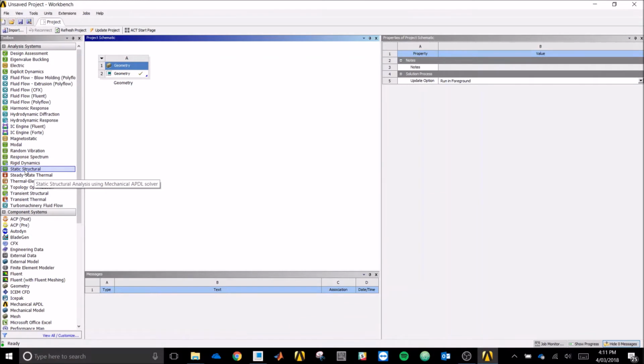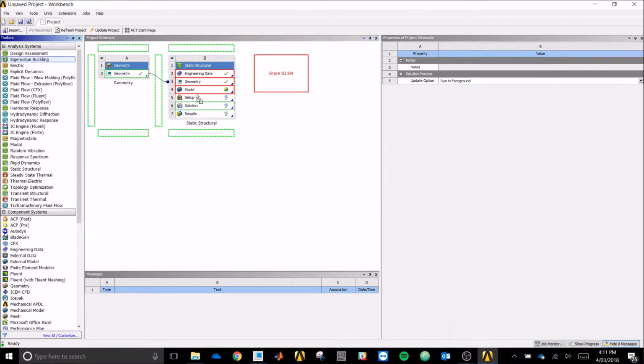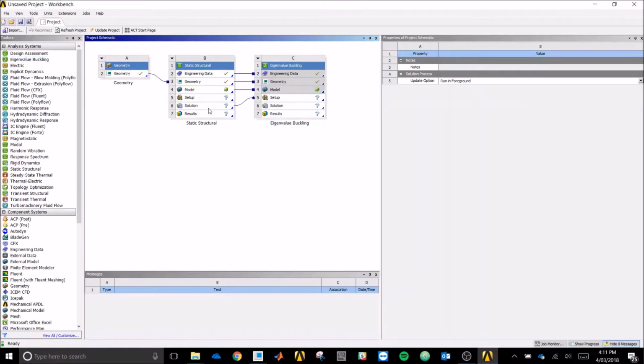Now I'll start by dragging and dropping the static structural solver over the geometry. So that column has now been linked. But before we do any meshing or solving, I'm going to take the buckling tool here and drop that over the solution. So the solution from the static structural will be used as inputs to determine buckling factors. So I'll drag that over the solution. And you can see how that's used as input into the setup.